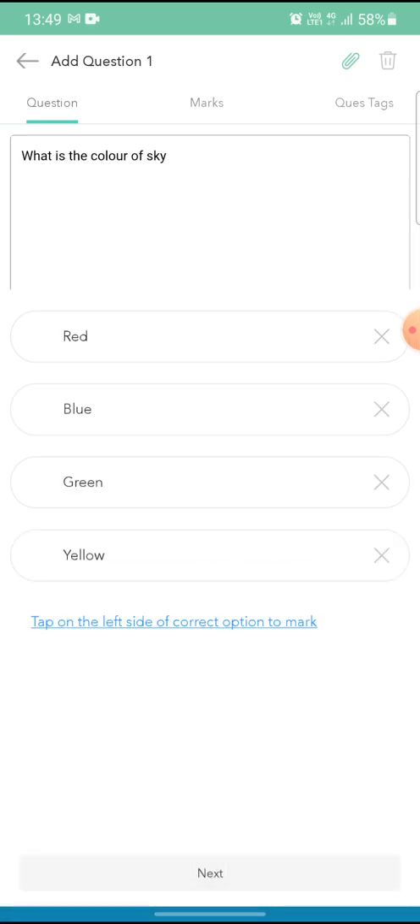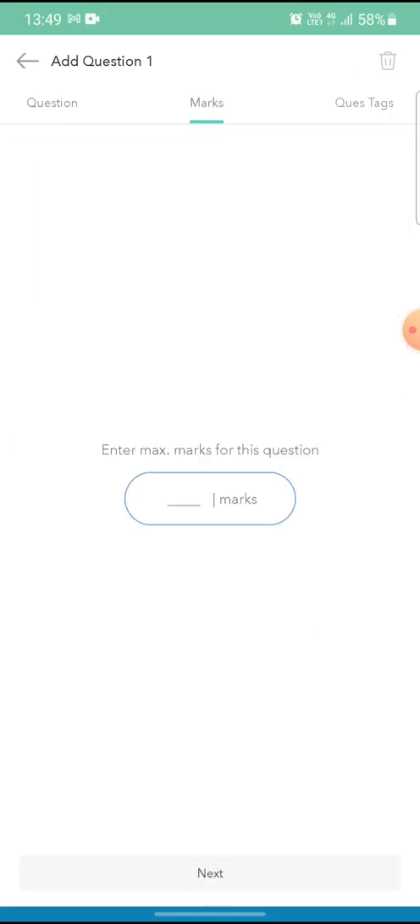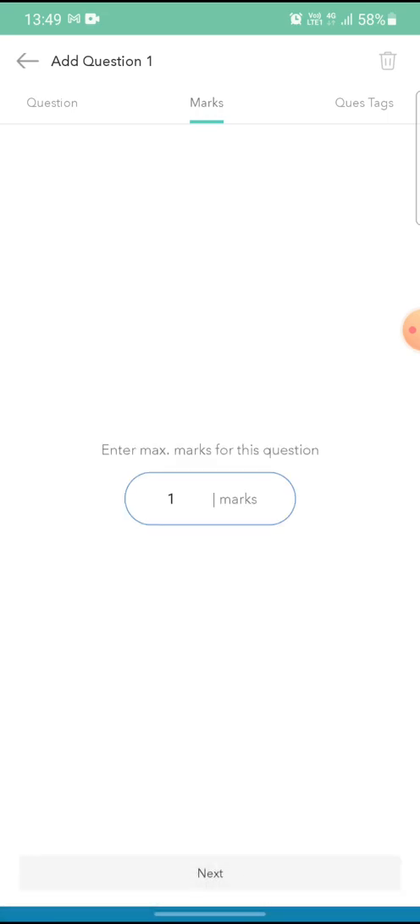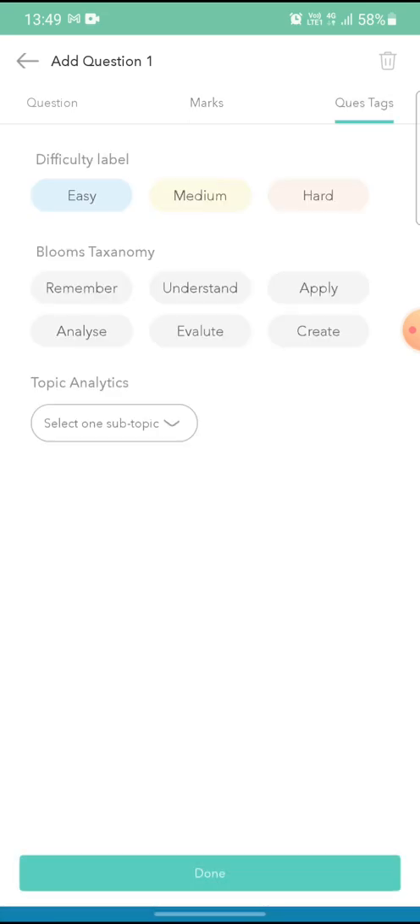Once I'm done entering the options, again I will have to select the correct option from all these. So I'll just tap on the left side of this blue radio button and I'm done selecting the correct option. Then I'll click on this next button and I will have to associate the weightage of this particular question in terms of marks. So let's say this is a 1 marker question, and I'll click on this done button and further I'll click on this next button.